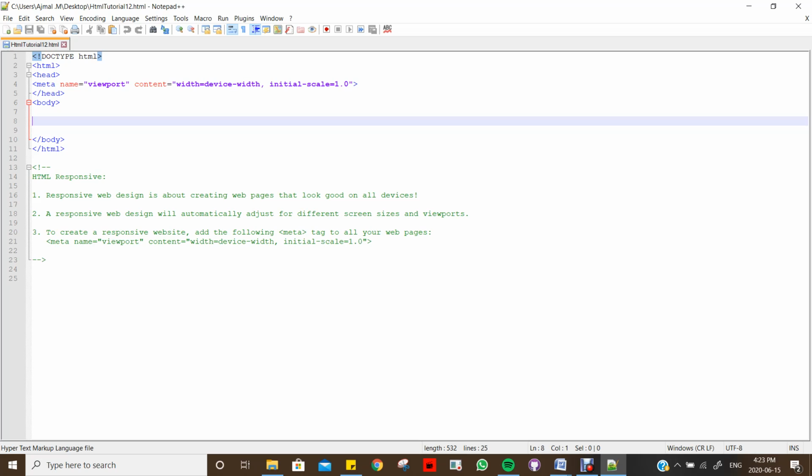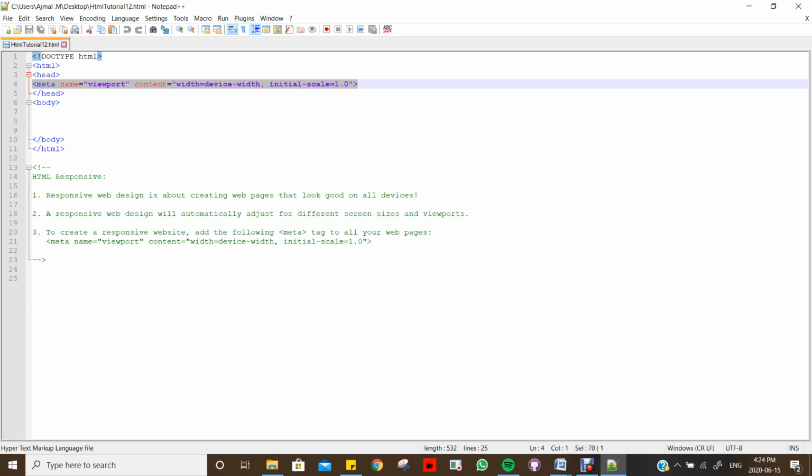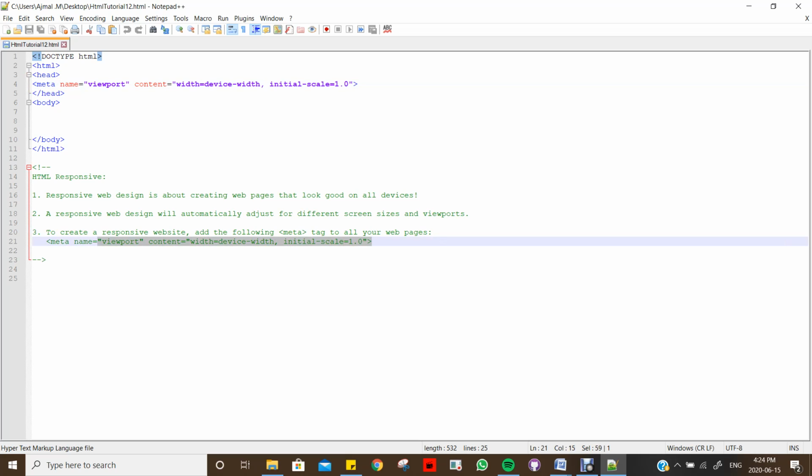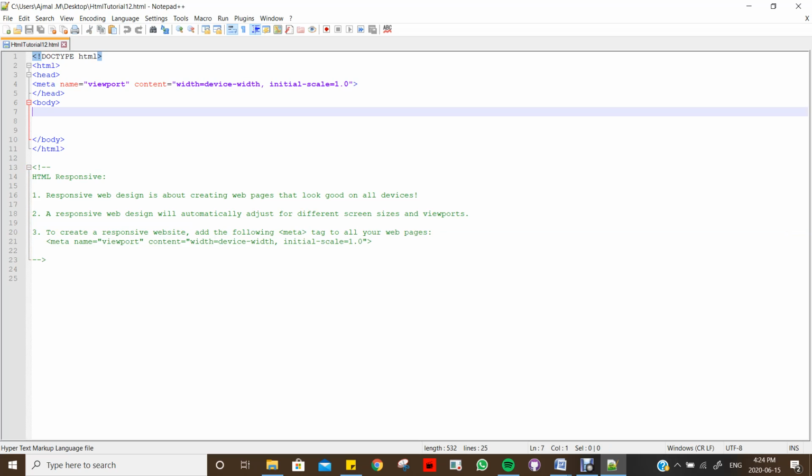Before we do that, I wanted to point out three different bullet points. First, responsive web design is about creating web pages that look good on all devices. The main purpose of responsive design is to make your web page look good on all devices. Second, web design will automatically adjust for different screen sizes and viewports if you apply this metadata. This metadata is a very important piece of code to apply to your HTML document. Otherwise, it wouldn't work. And that's our third point. I just wanted to keep these points in mind. These are quite important.